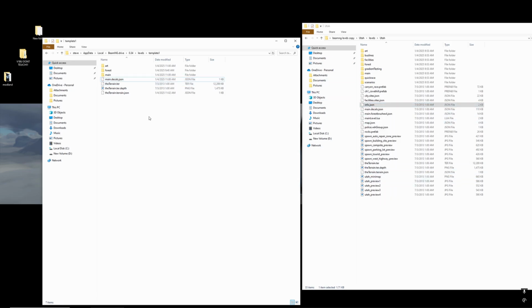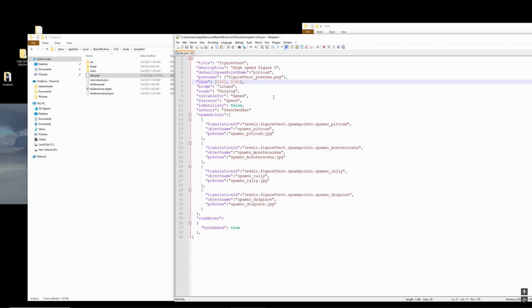Let's just copy one. I just made it based off of another one I have, which has all this stuff. Actually, these spawn points I'm going to delete. I'm going to delete the road rules too, because I don't need that. So we're just going to do this, delete. Don't worry about the squiggly comma at the end.